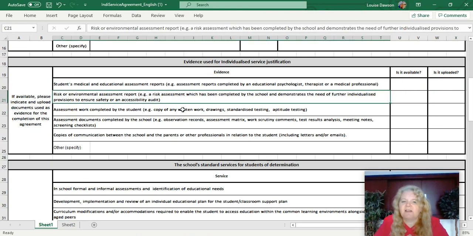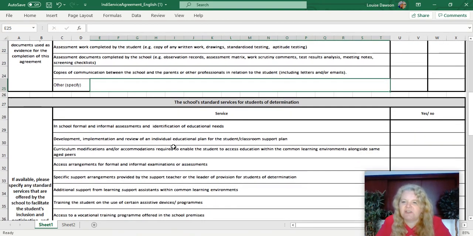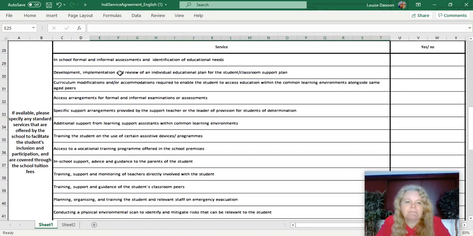So this is your checklist of what you must have in your student file back at school when we get there in September. If you don't have this information at all, full stop, then I would be reluctant to put in an ISA at this time. You must have evidence and justification for why you're doing this.